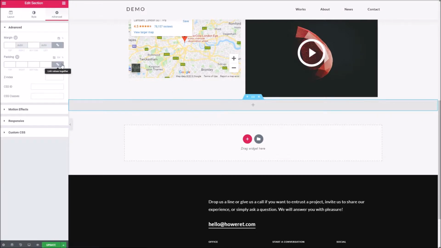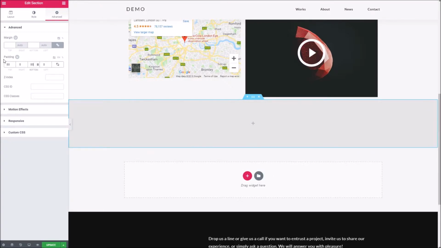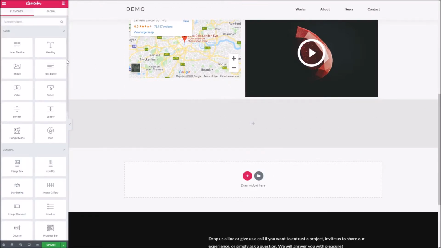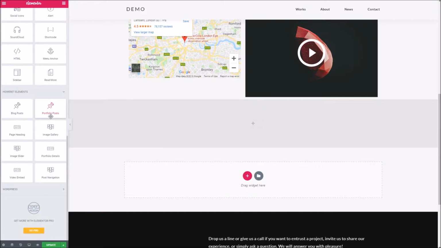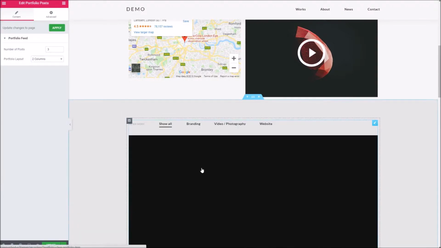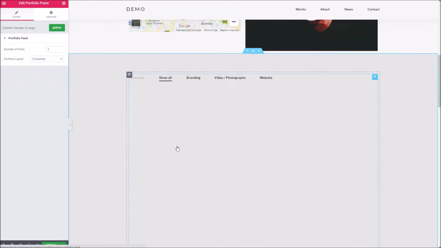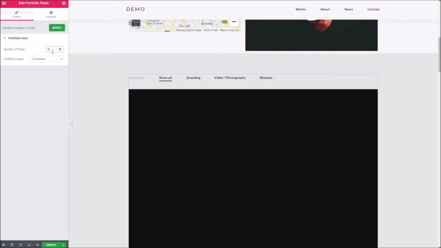I'm going to give it a little bit of padding, so just like before, I'll pop in, say, 80 at the top and bottom, so this has got a lovely bit of space around it. And in here, I'll pop in our portfolio posts. There we go. It may look a little strange in the Elementor page builder, but that's to be expected. All you need to do at this point is select the amount of posts you want to display. So I'm going to choose to show 6, and you can choose the layout, whether it's 2 or 3 columns. I'll make that 3 columns.